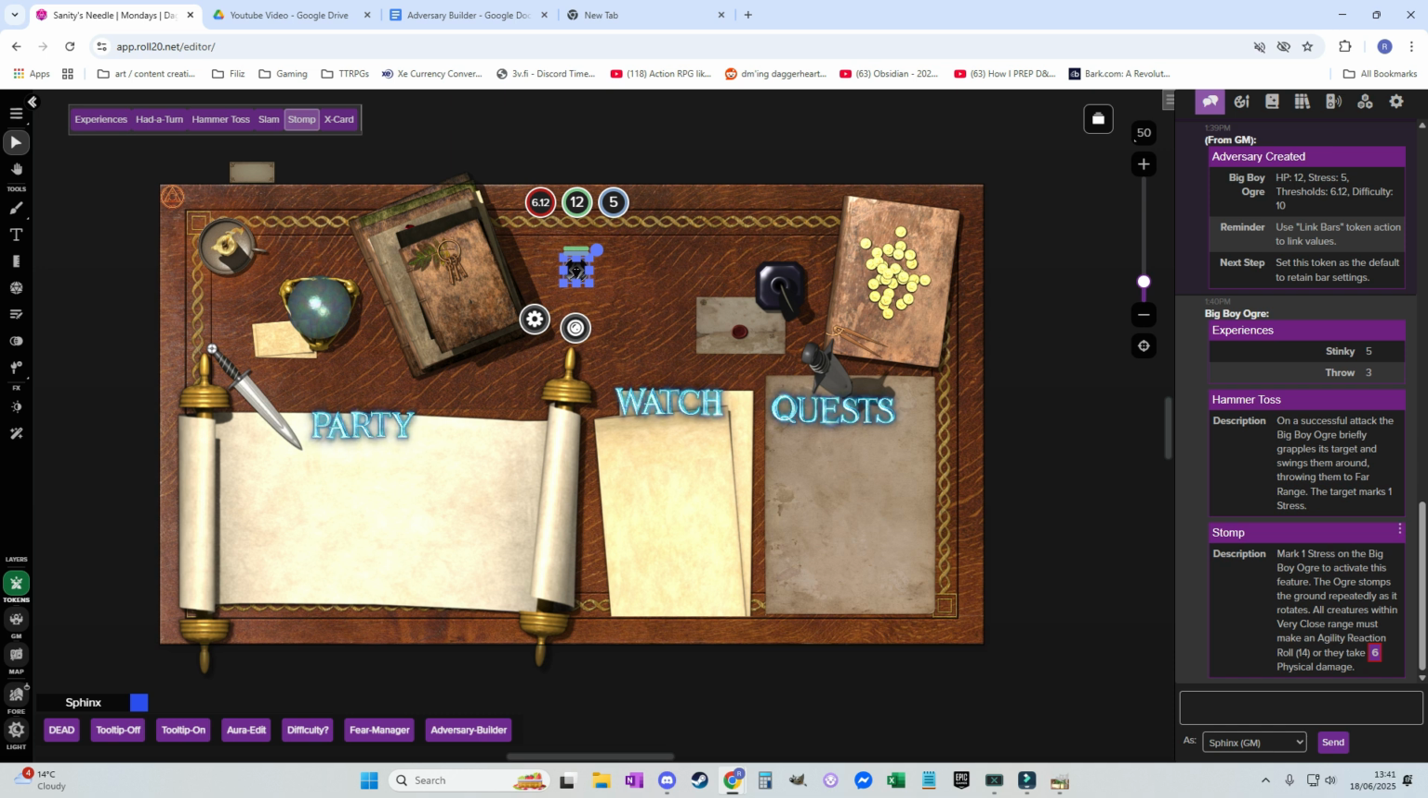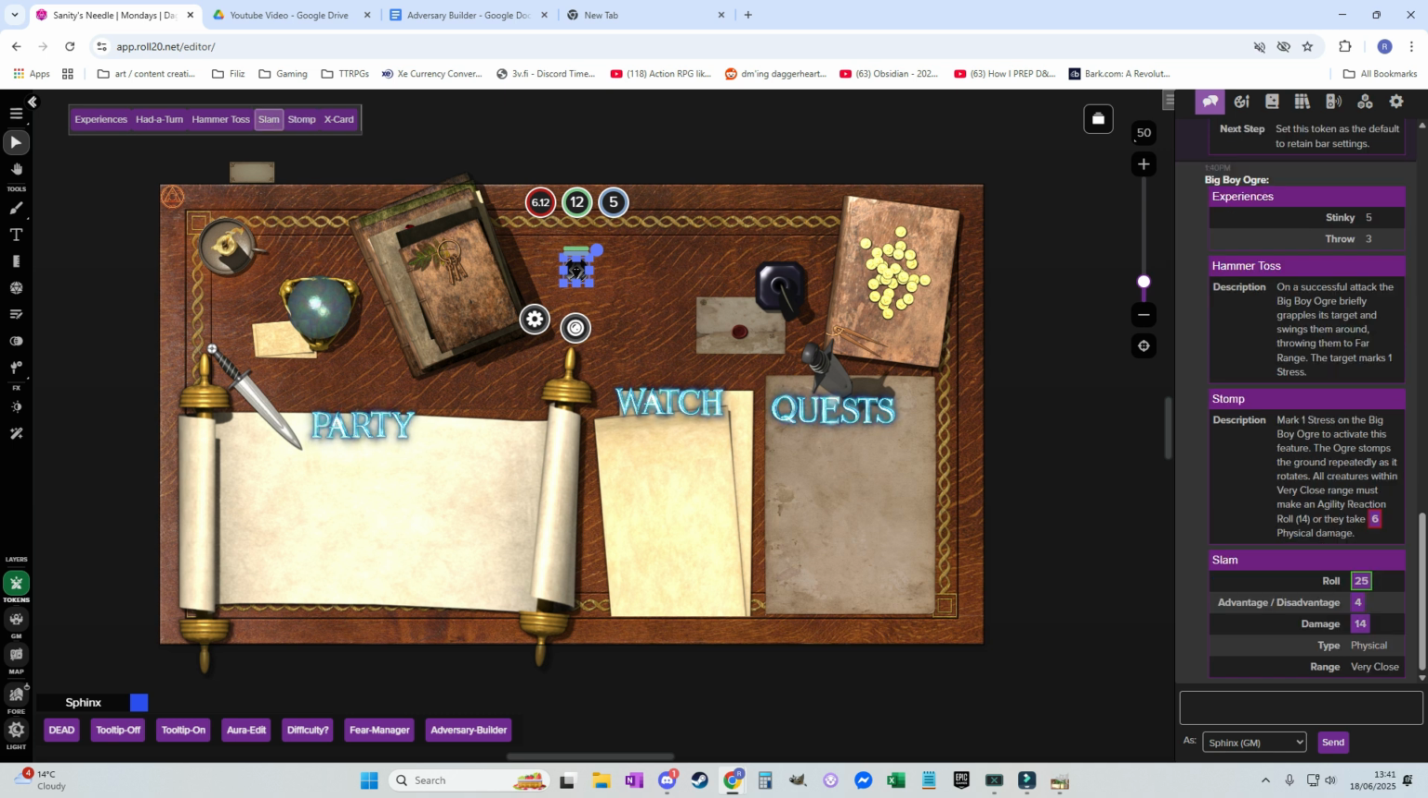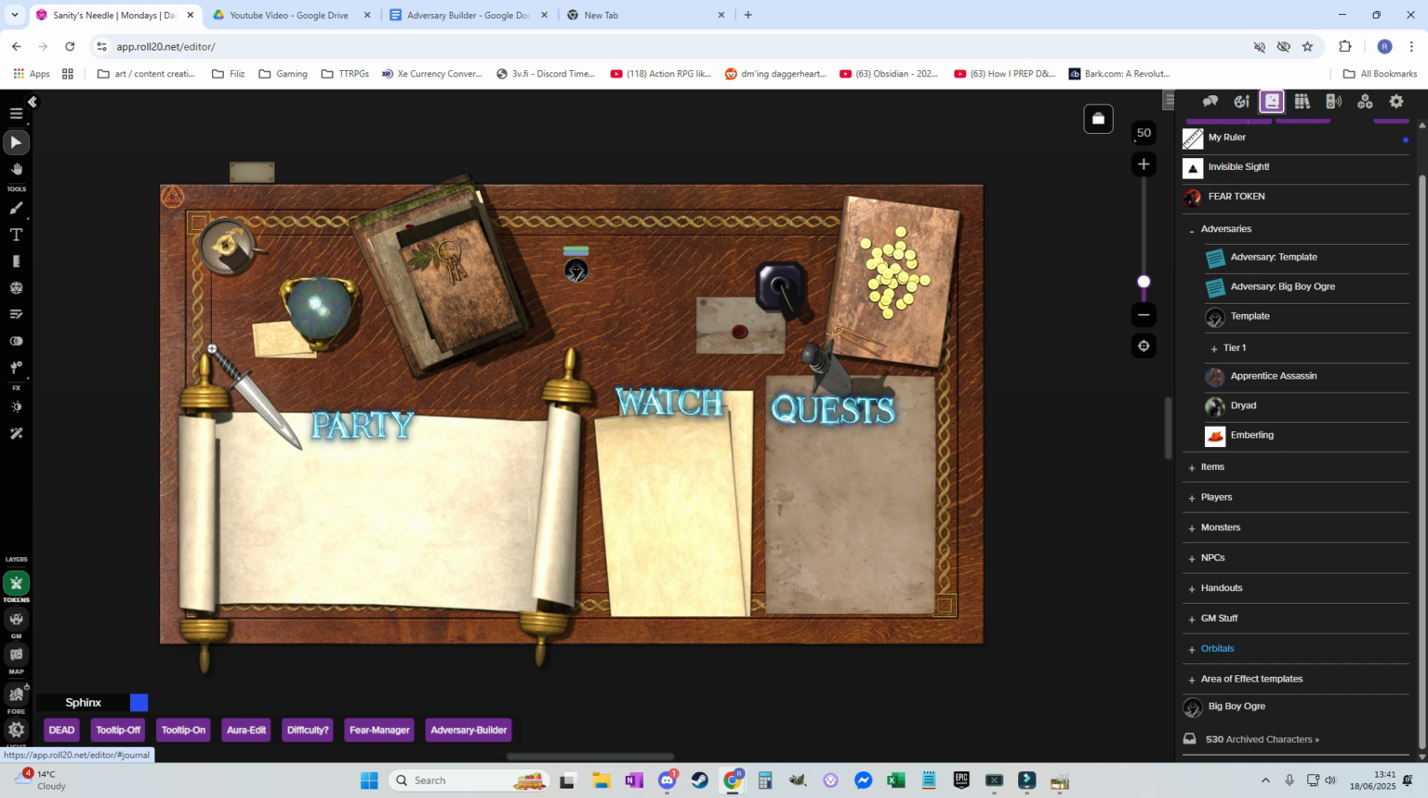The ogre stomps the ground repeatedly as it rotates. All creatures within very close range must make an agility reaction roll, value 14, or they take 6 physical damage. Now you have my slam. That's a crit in any other system that uses a d20 scaling upwards, but you can see here all of that information ready and waiting to go.